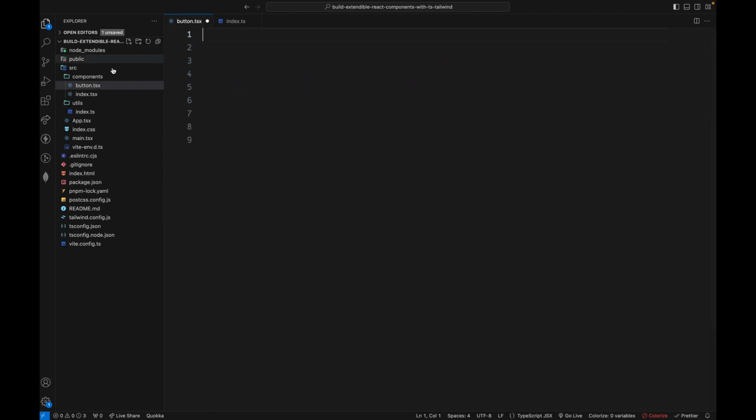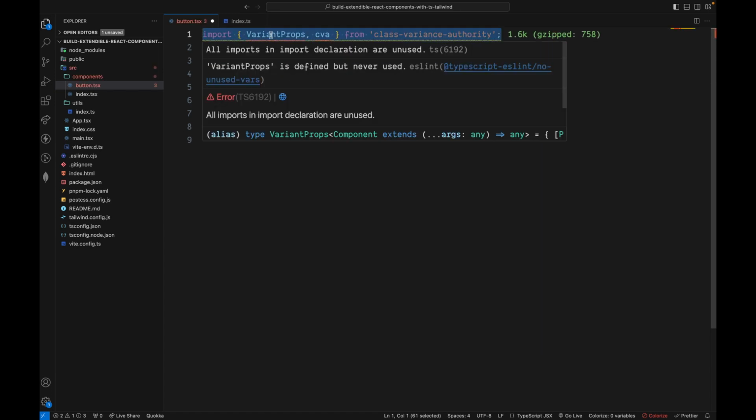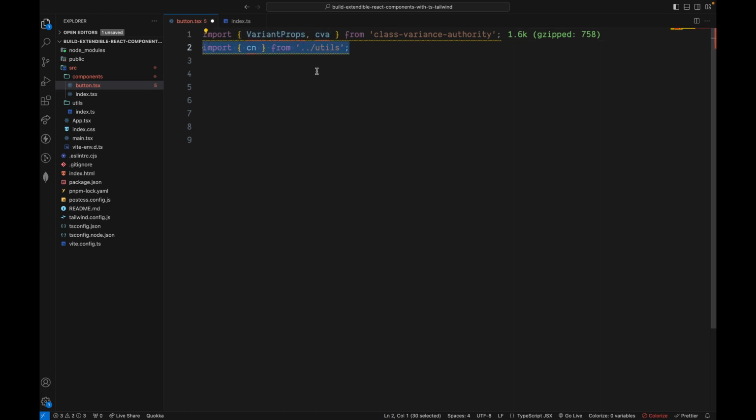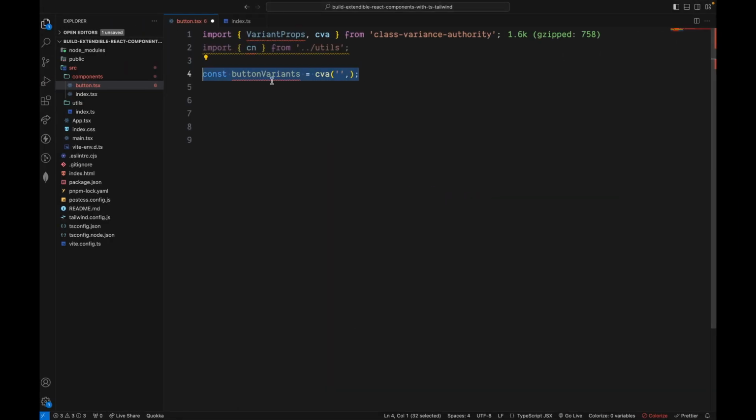Okay, after that in the components folder we will import this class variance authority, and from there we will import the variant props and CVA, and then the helper function that we have created from the utils. Okay, now for creating these 3 variants we will have to create a button variants and use this CVA here, and in here we will just provide the basic styling for it, and in the next we will pass an object here.